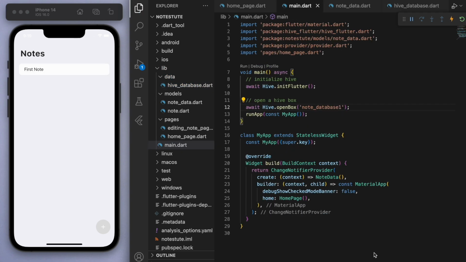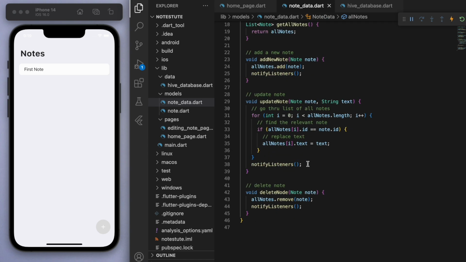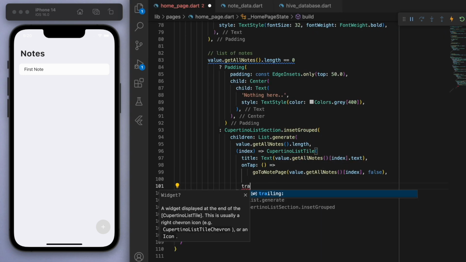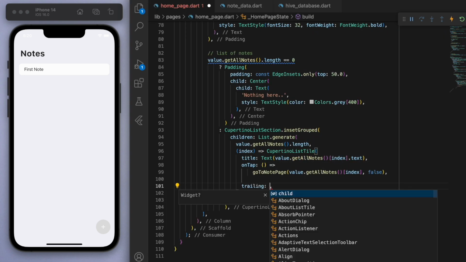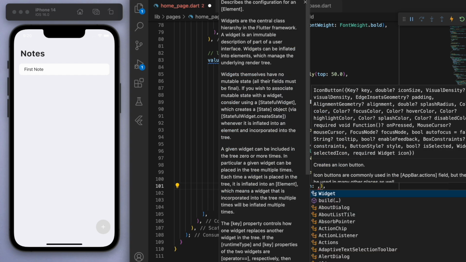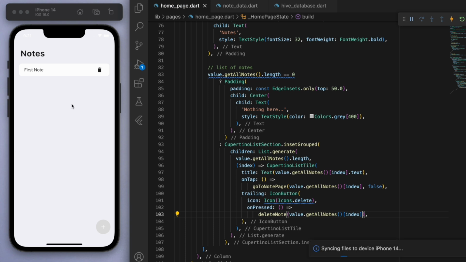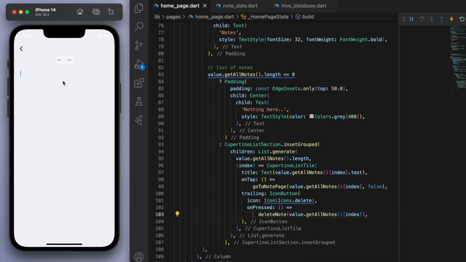Now let's have an option to delete the button. So if you come back to our Cupertino list tile, let's go to the trailing and let's put in a delete icon here and also fill out the delete method. Cool, there's our bin button and we can now click and delete and create. Sweet, and that's everything. So our Apple Notes is done in a sort of iOS style.